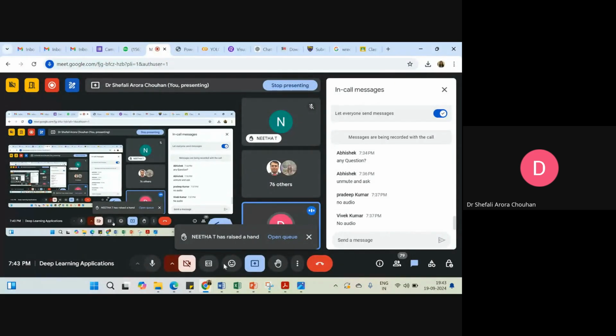Now, please ask your queries. You already have the notebook, right? This is a good amount of work to actually try today and understand the working of YOLO. Once you do all this, you will have good hands-on and deep practice of it. Somebody raised a hand. Anybody wants to ask? Yes, Neeta, please go ahead.